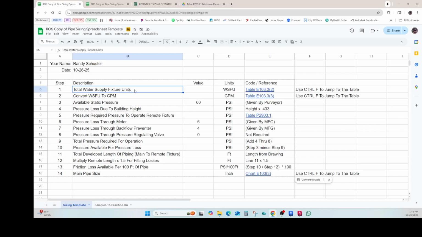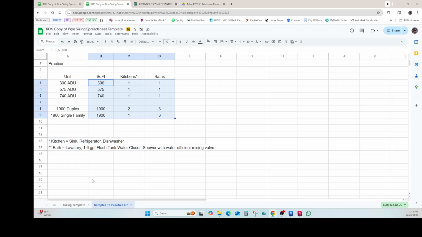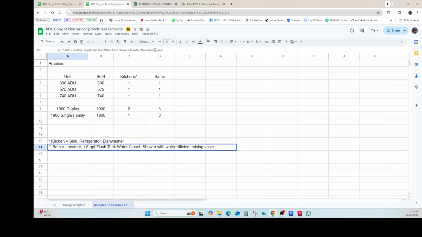Total water supply fixture units. So it says right here that I've got a sink, a refrigerator, a dishwasher, a lavatory, that's like a bathroom sink, a flush tank water closet, that's a toilet, and a shower. That should say mixing valve, not missing valve. It's a mixing valve. You go ahead and fix that really quick.